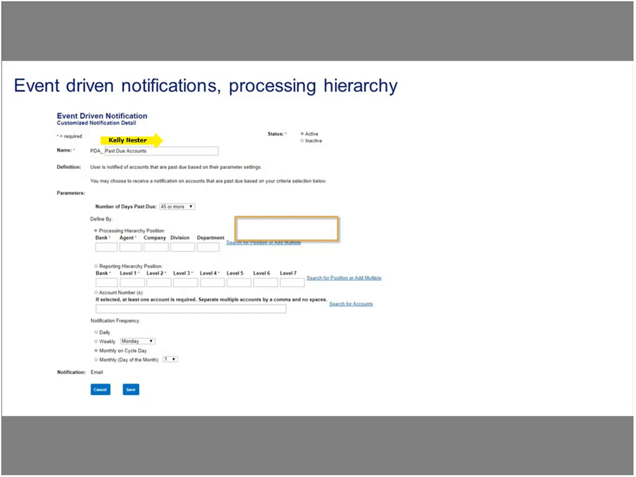And then the parameters here is where you would select the past due time frame. And then you want to select the hierarchy that this notification should apply to. And right here is a link to search for the hierarchy. And then once you've selected your hierarchy, then all of the accounts within that hierarchy will be subject to this notification.